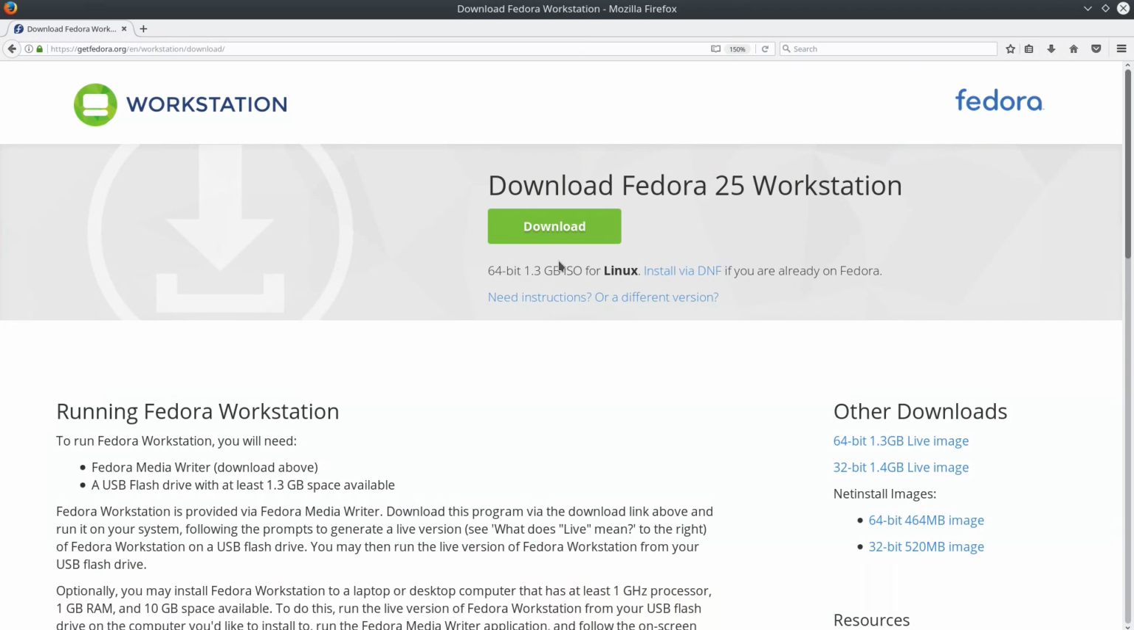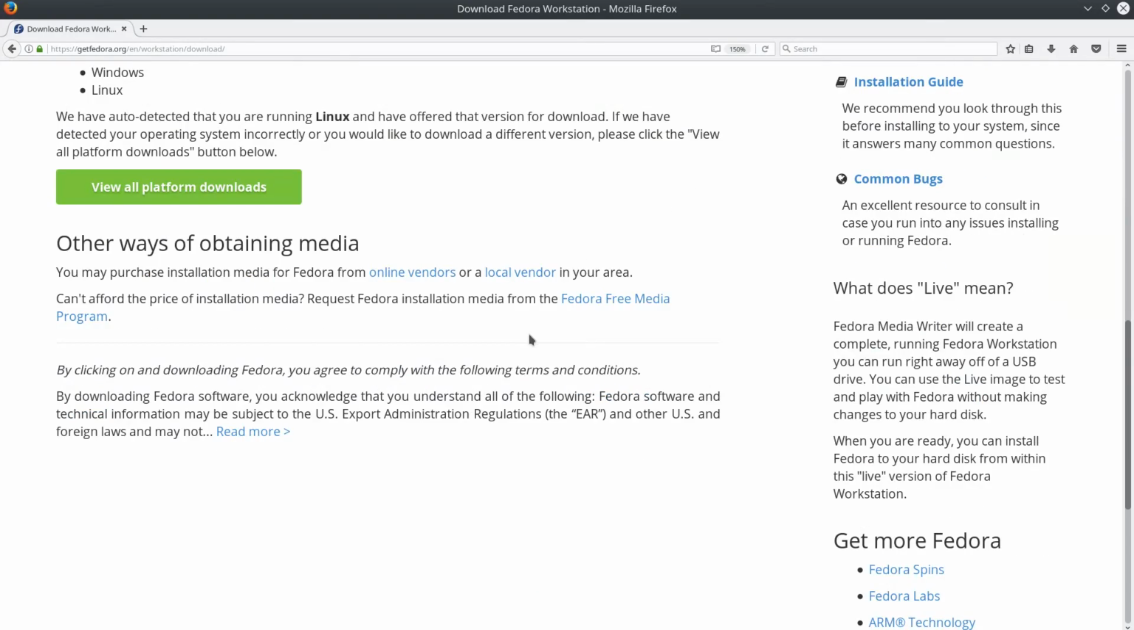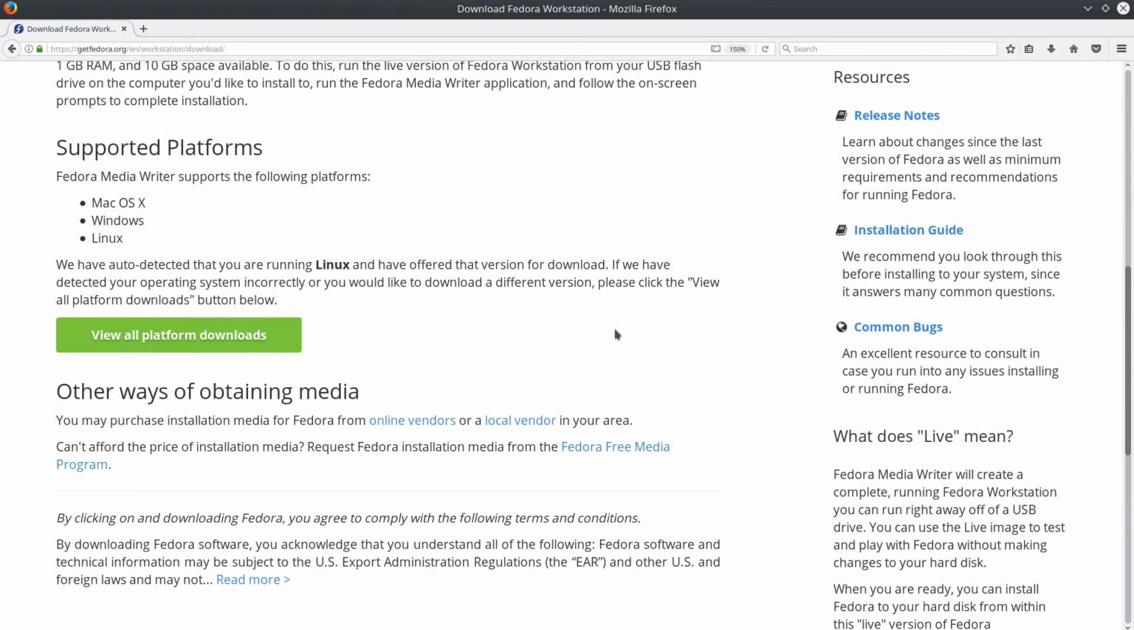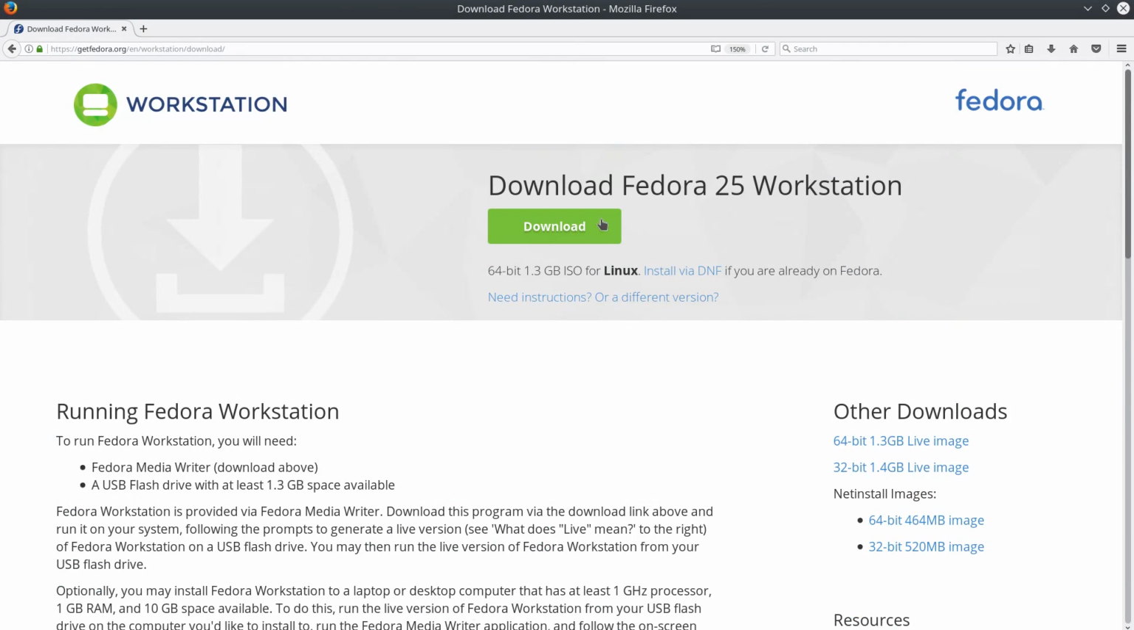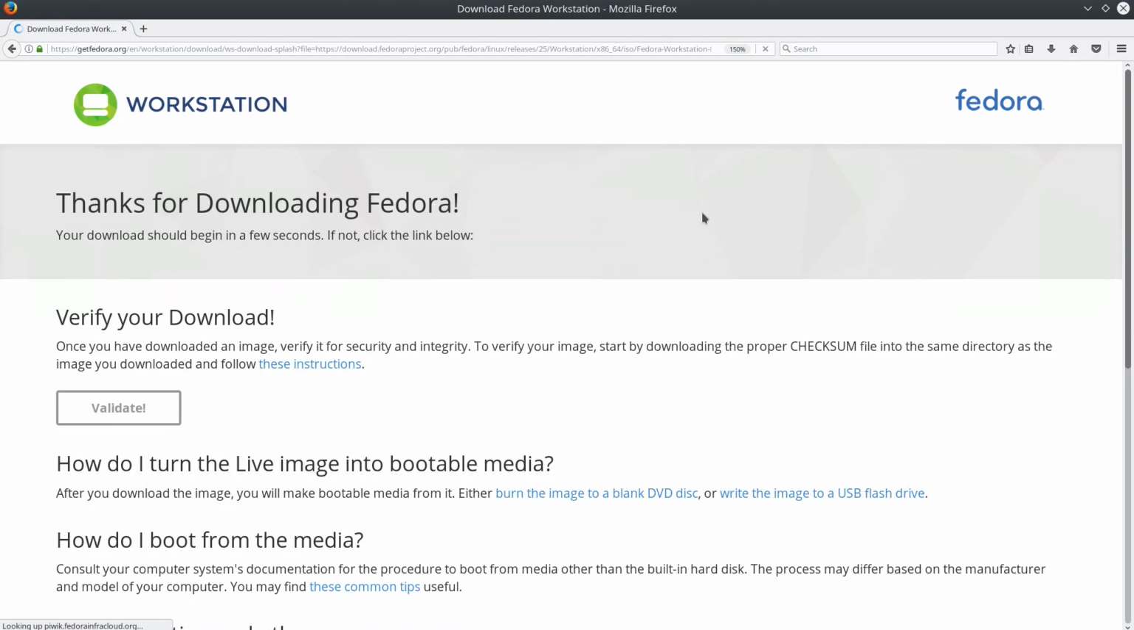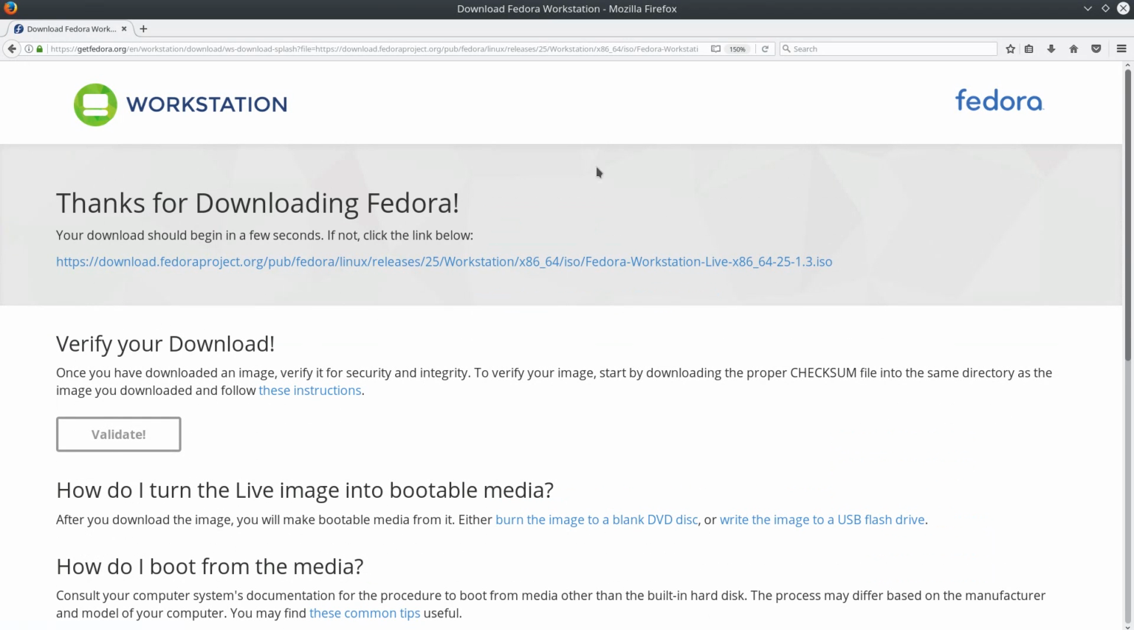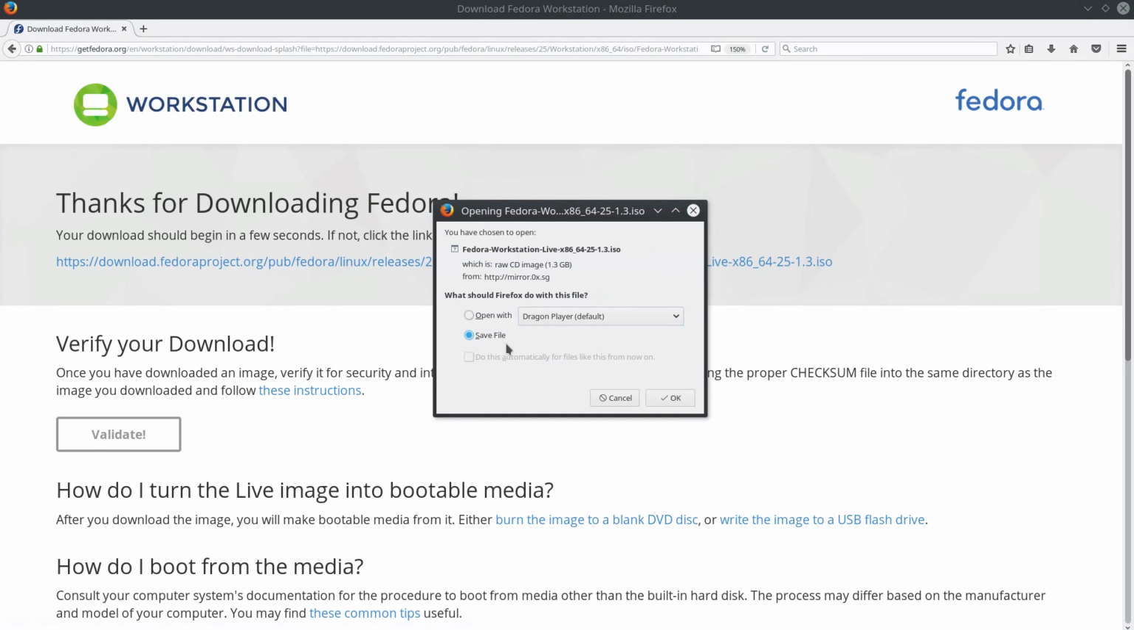Then after that we have to click on this. You can find other platforms also. Now I am clicking on this, but I will not download it because I have done it already. The download will begin automatically like this. I am cancelling it right now because I have already downloaded it before.